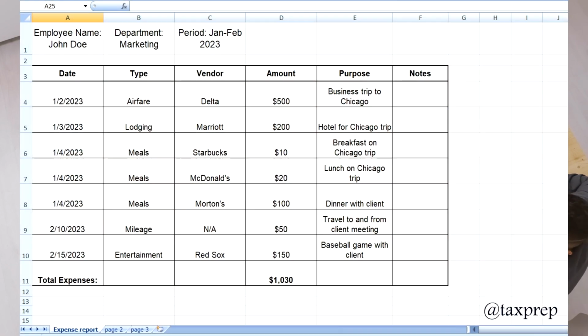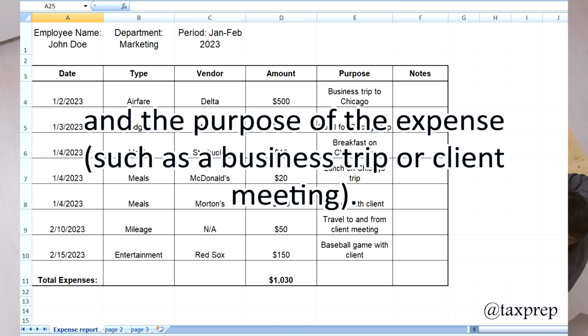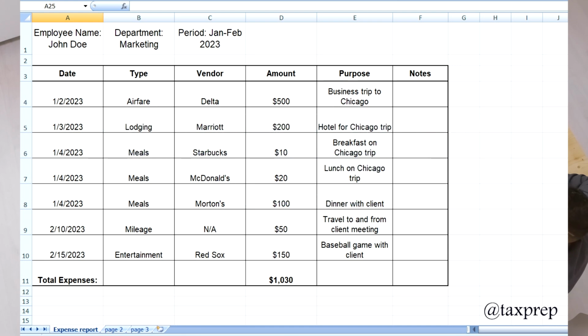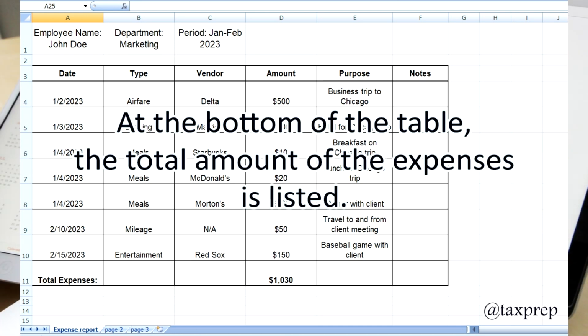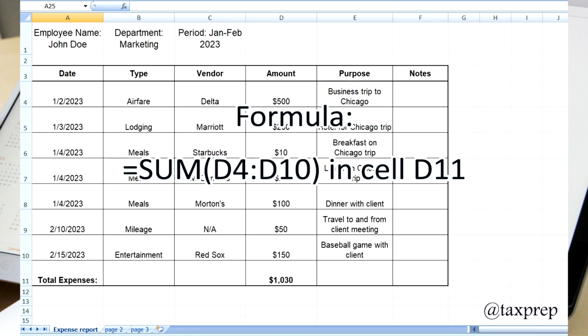In this example, the travel and entertainment expense report is presented in a simple Excel table. The table includes columns for the date of the expense, the type of expense, the vendor or merchant, the amount of the expense, and the purpose of the expense. There is also a column for any notes or additional information. At the bottom of the table, the total amount of the expenses is listed. This can be calculated using a simple formula.